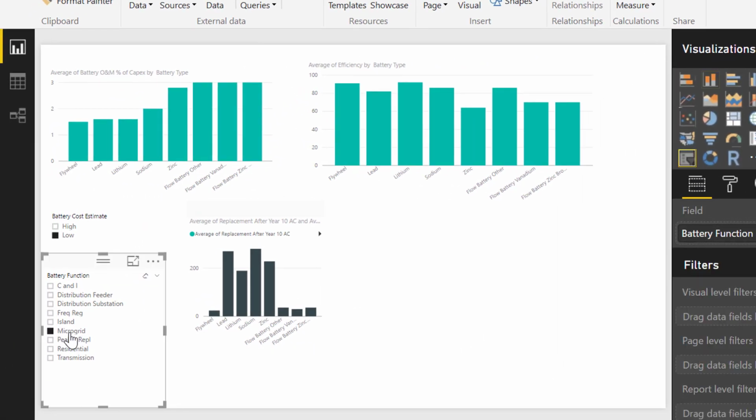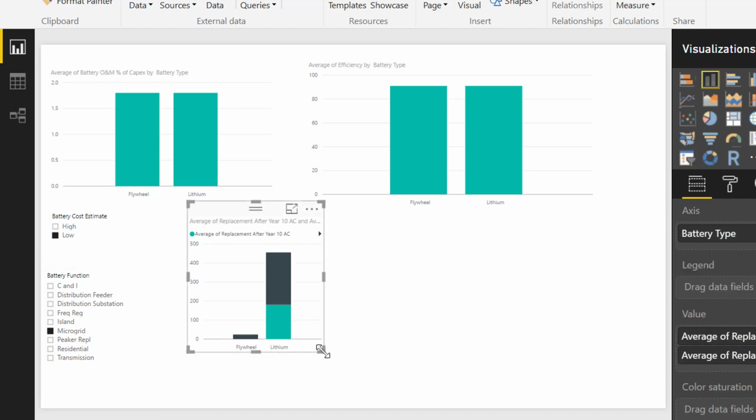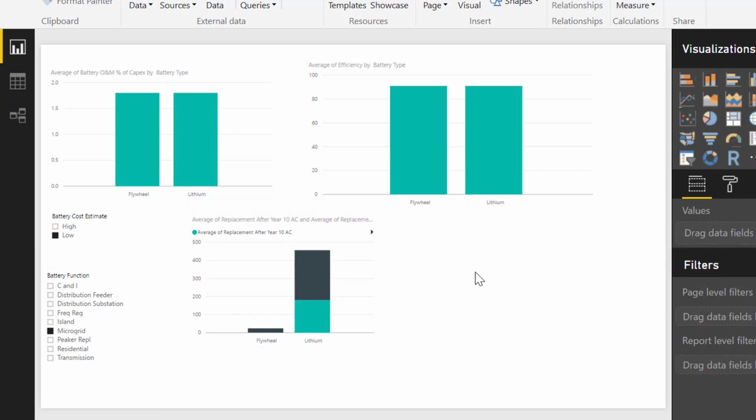And for the microgrid, for some reason, we had some AC and DC. I don't know where the scale is. Okay, it's probably here somewhere. But that's another characteristic. That's something else that we have to take into account.